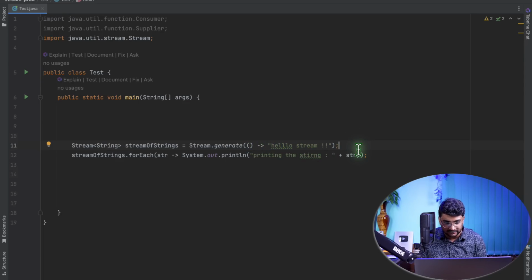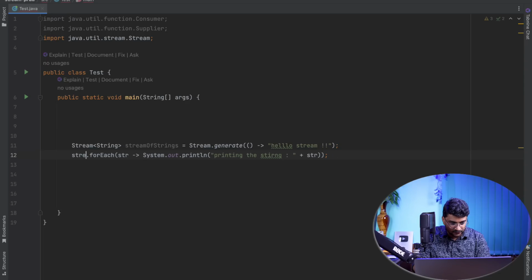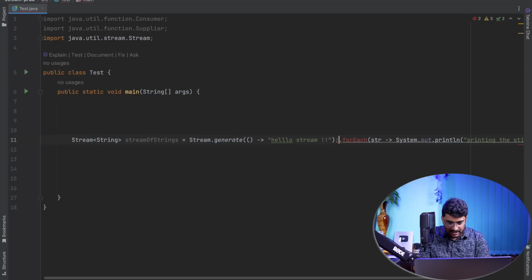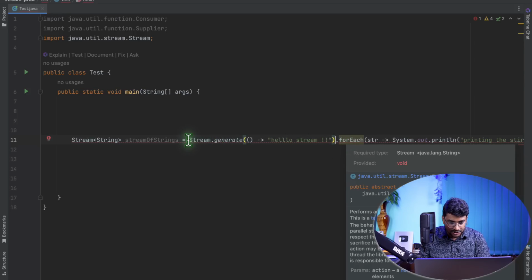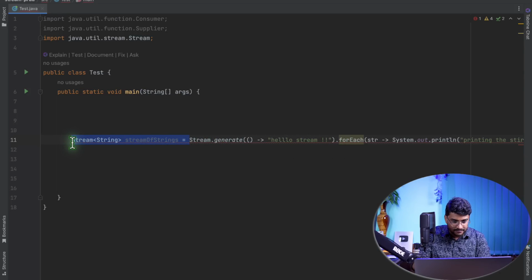So we have simplified the thing, and we can also chain this thing as I have told you guys before. You can just take the foreach and chain it with this, and obviously the foreach doesn't return anything, so you can get rid of the return type, and that's it.